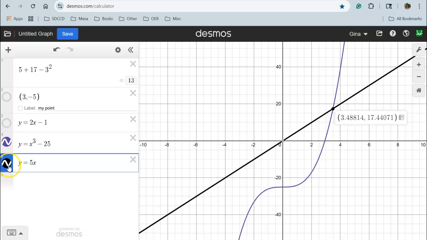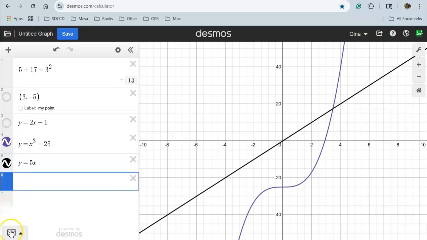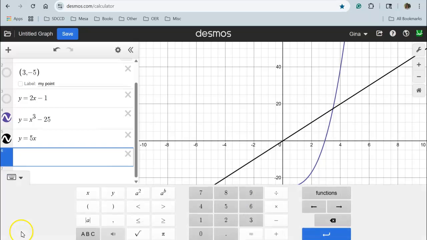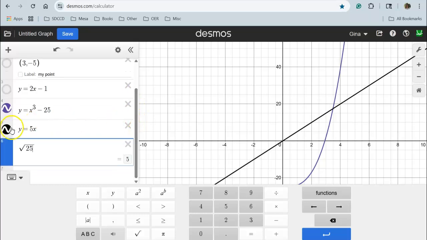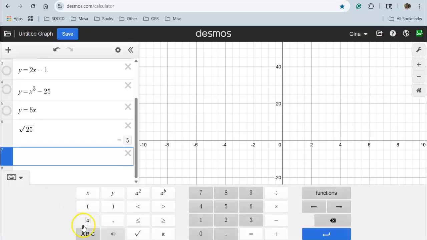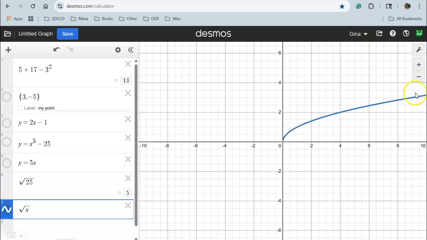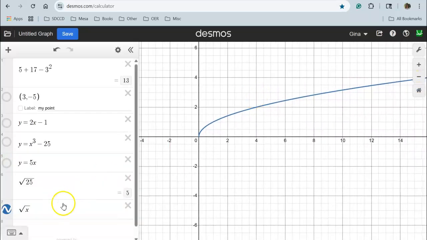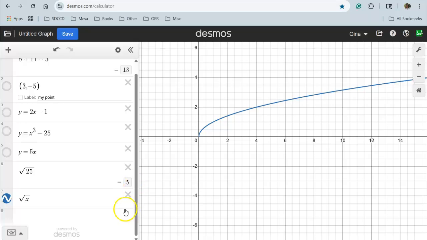And then the last thing that I want to show you is down here, there's a little keyboard that you can open up, and there are some additional math symbols that you might want to use. There's a square root button, for example, that you can type in here, telling us that the square root of 25 is equal to 5. But another thing that I could do is maybe graph the square root of x. Let me zoom out here a little bit. This is what the graph of the square root of x looks like.